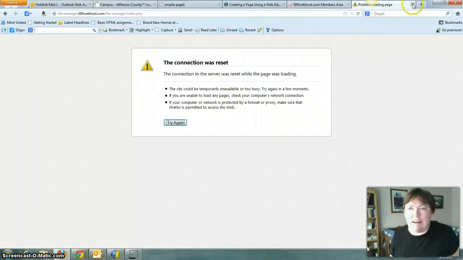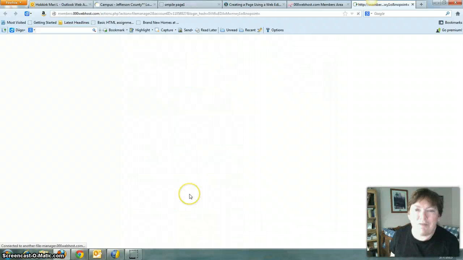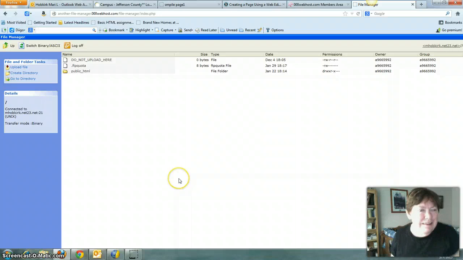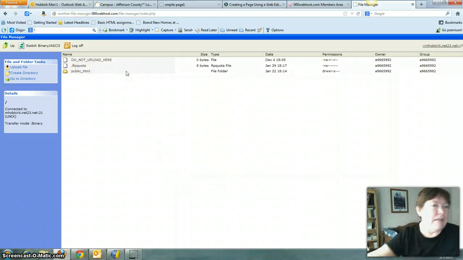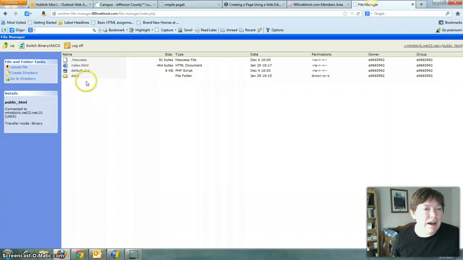I keep getting an error. I'm not sure why. I'm going to try the other File Manager. And this works fine. So here, I'm looking at my online folders. I have a public HTML folder. If I go into it, I have a daily folder, and there's my index file. So I go into my daily folder.